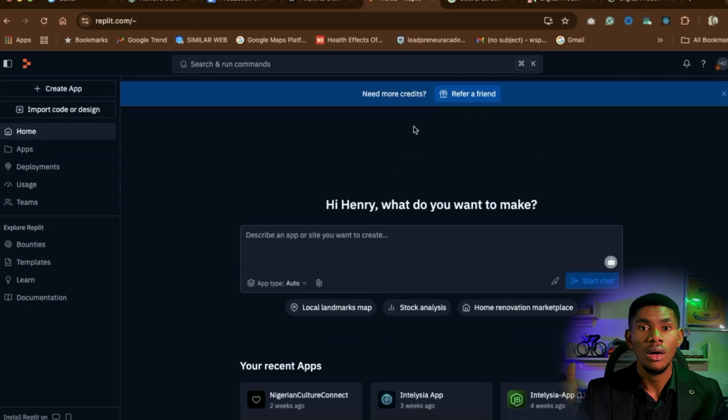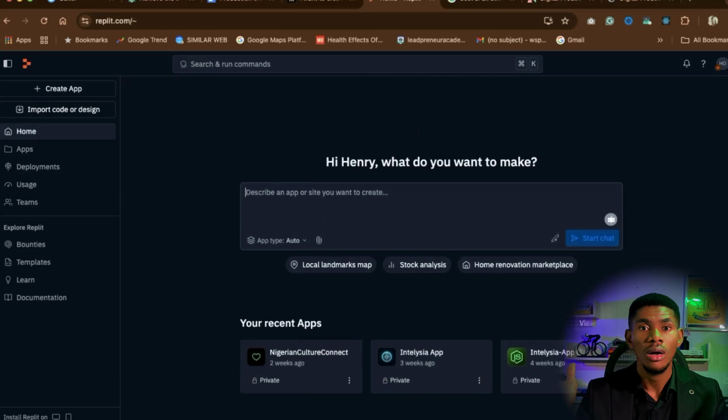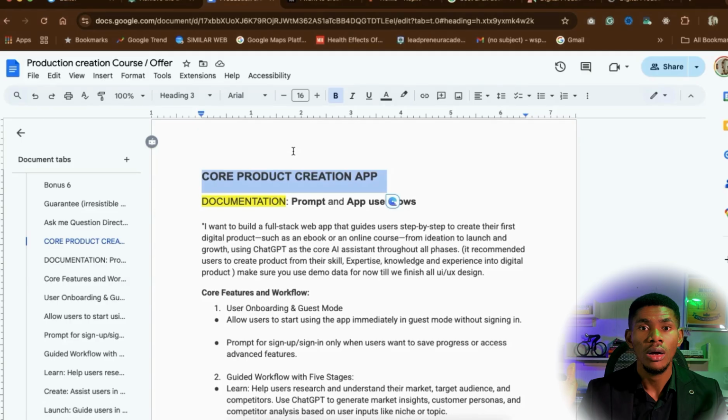So in today's app, I want to show you what we'll be doing. The first thing is this: before you create an app, before you even go to use Replit, you need to have this documentation. Now this documentation contains two things. The first thing is the prompt. The prompt is literally what you are telling the AI to create for you. Then the second thing will be the app user flows.